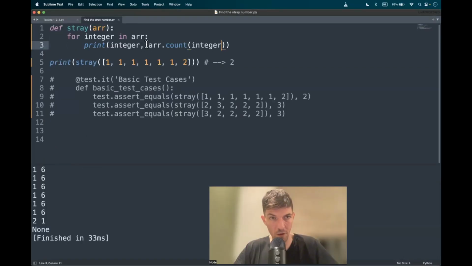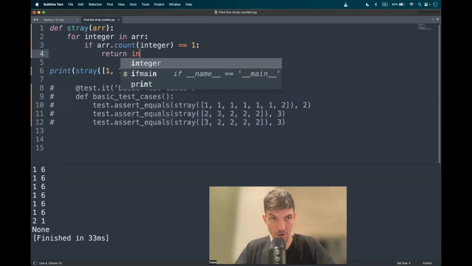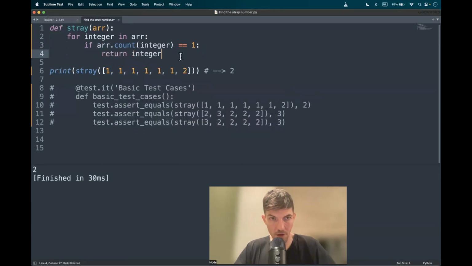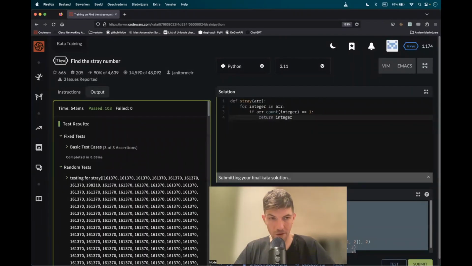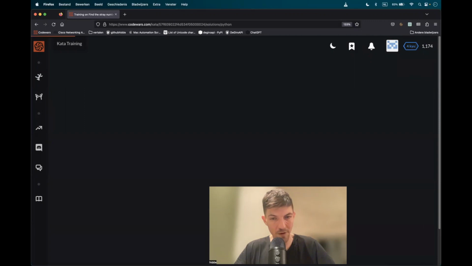So we have to use this as a condition. If there is only one integer in the list, then we return the integer. Simple as that. Let's test it out. Works like a charm.